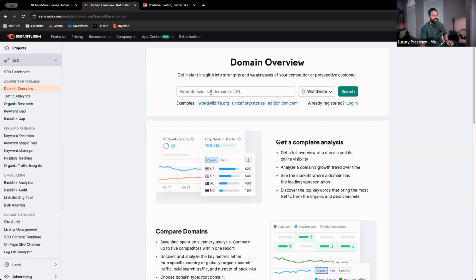Can you see that, by the way? I just changed tabs. Hopefully you can see my whole browser. Perfect. All right, cool.